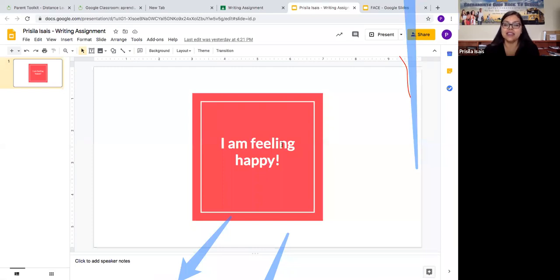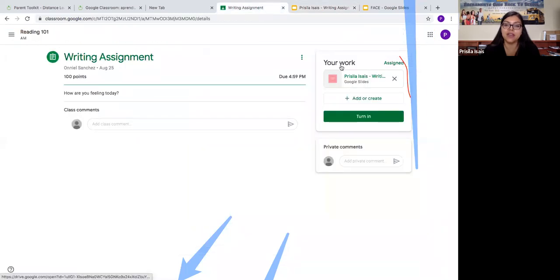Entonces aquí, esta es mi tarea, lo voy a entregar. This is my homework, I have done it, I'm going to submit it. So then I go back and I hit the turn in button.